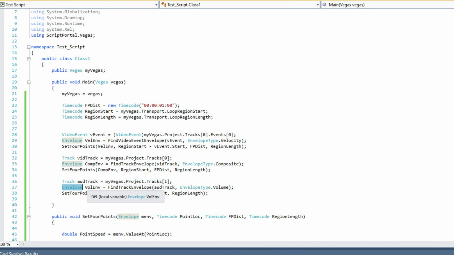I'm looking for an envelope called a volume envelope. So I'm going to find track envelope, pass it the audio track, and looking for envelope type.volume. Next, we're going to call set 4 points one more time. We're going to pass it the volume envelope, region start, 4-point distance, and region length. So once again, we don't have to take any changes to the region start like we did up here, because this is at the track level. So now let's look at this set 4 points routine.